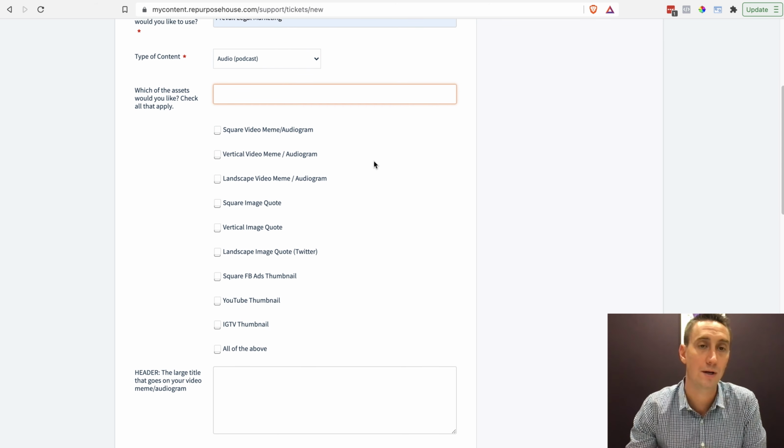Which of these assets would you like? When you submit your request, you get back one asset per day. Now, if you're really good about submitting requests, you can get back 30 assets in a month. You get back one per day.